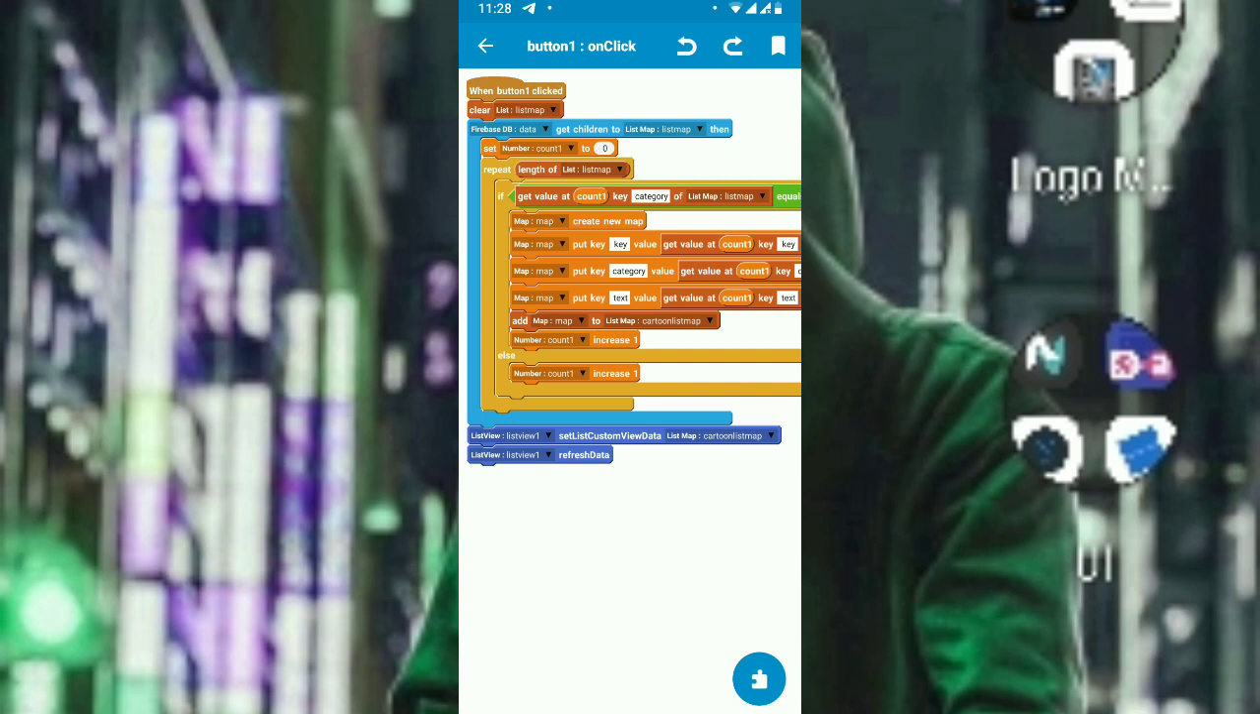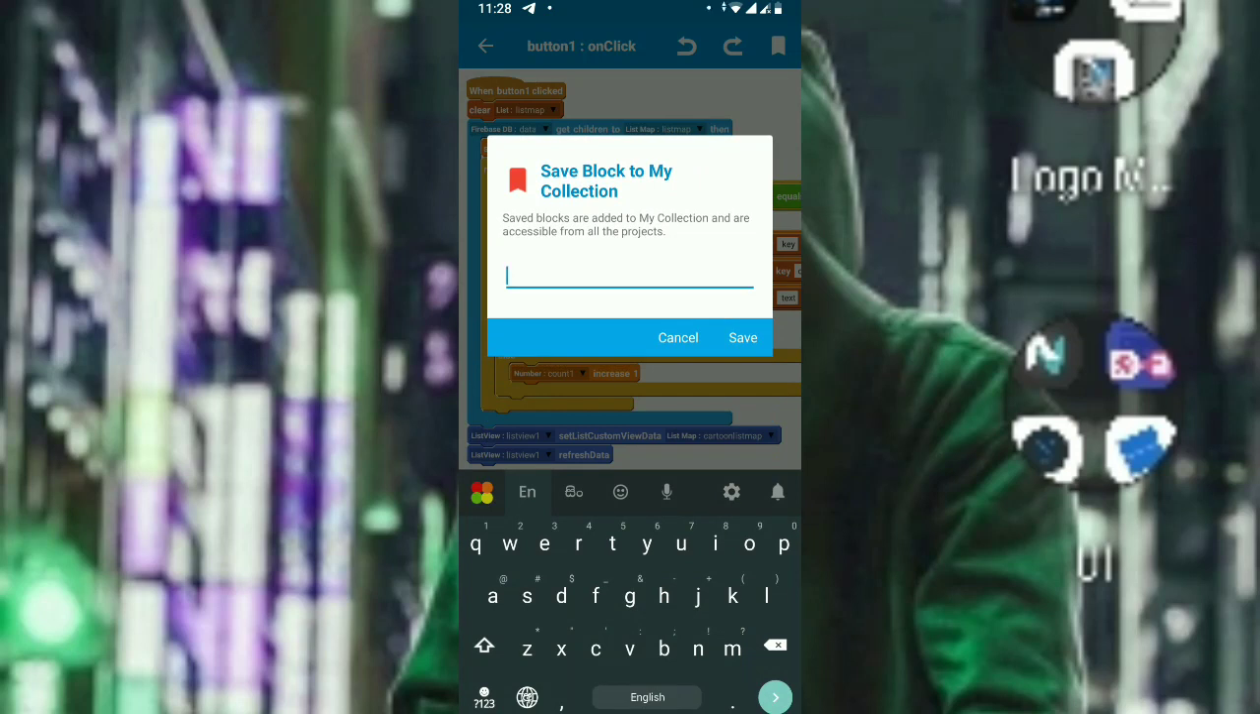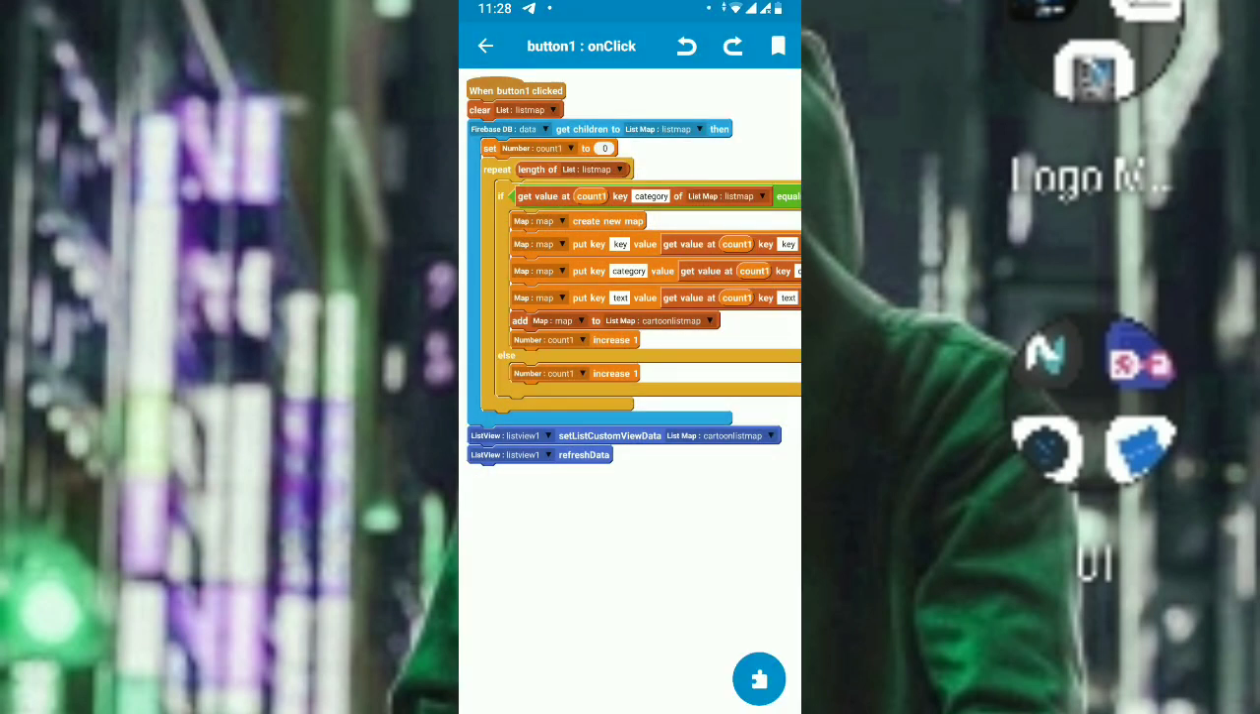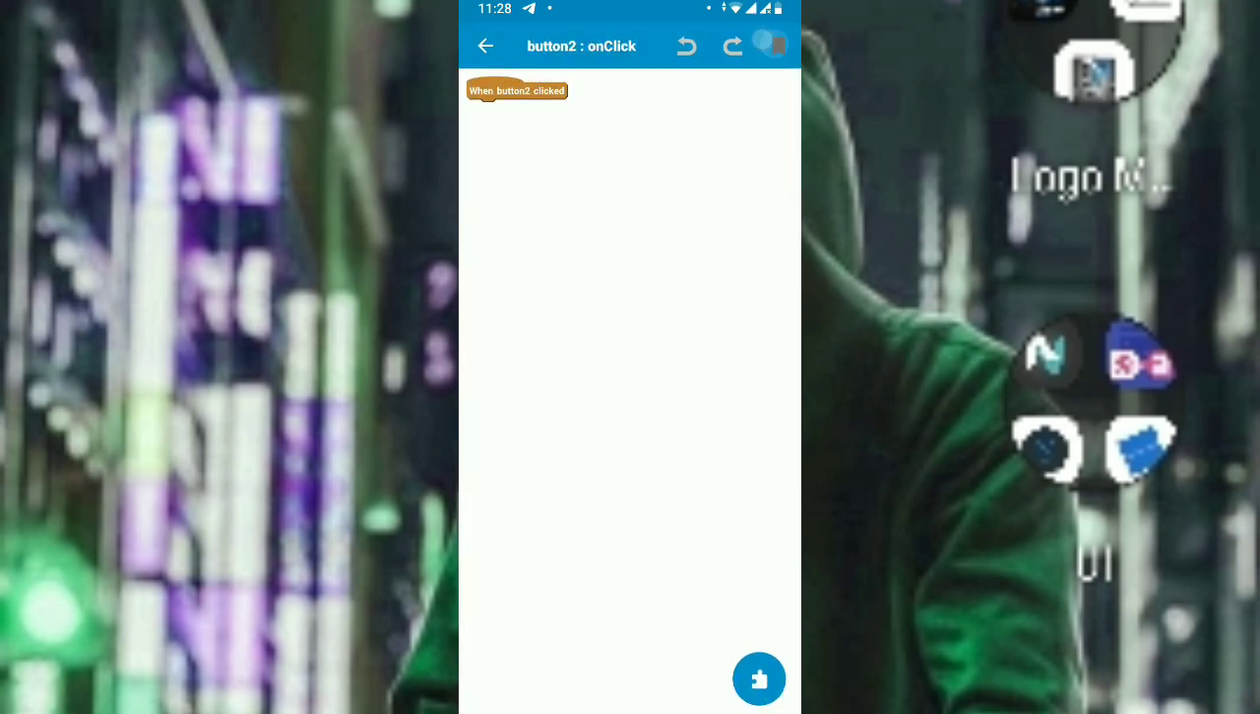Now let's go to the film section and the prank section. It's the same coding, just the variable is different. Let's copy this one. I will put it as collection. Okay, I collected it, and make sure you copy that and put it in here. Go to button click and put this one in here.